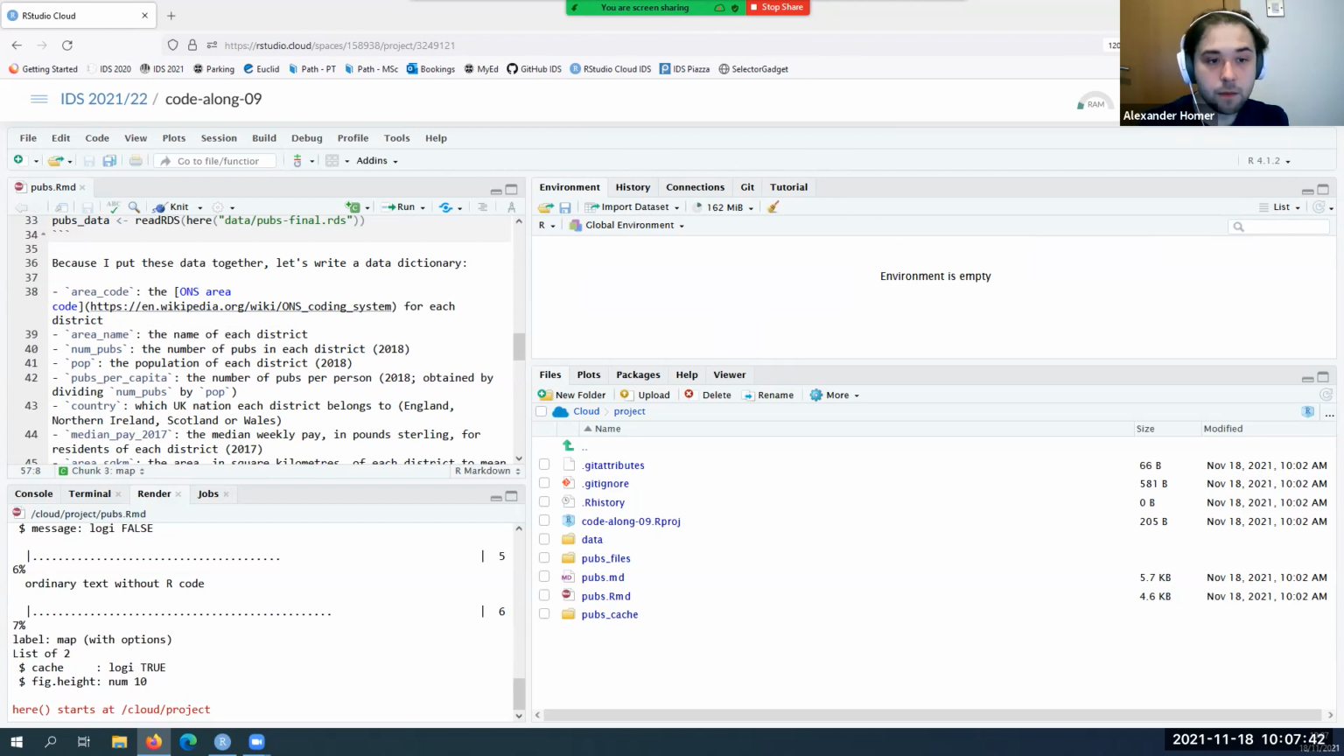So we've got an area code for each thing. That's not like a sort of telephone area code. That is a little code in the ONS coding system for each district. And we've got the name of the district. So the name is going to be useful for maybe visualizations or lists because we can actually recognize those. The area codes are hopefully useful for joining data together.